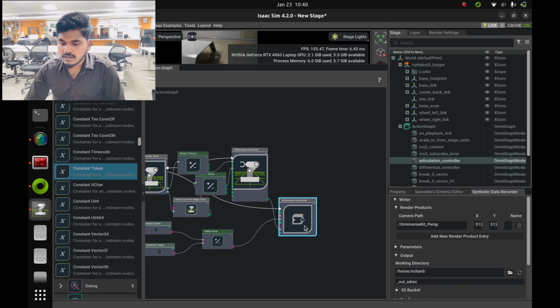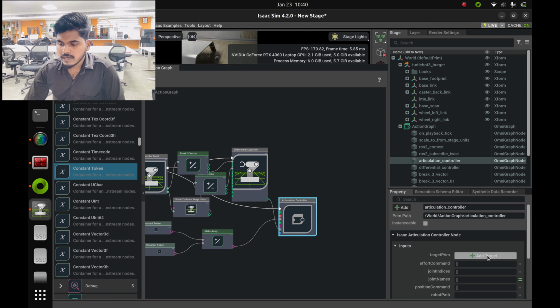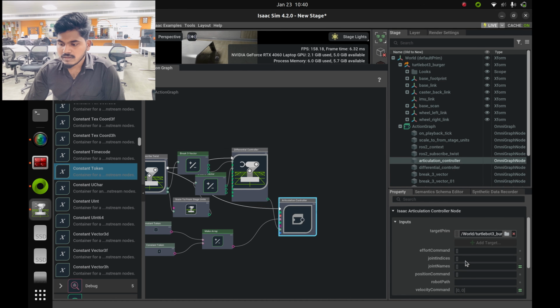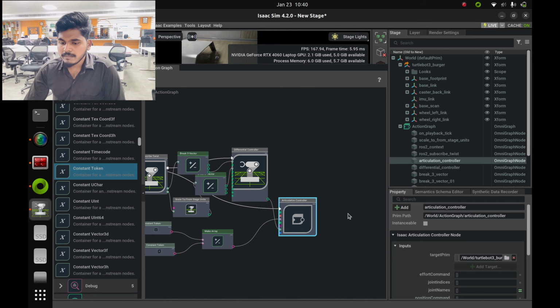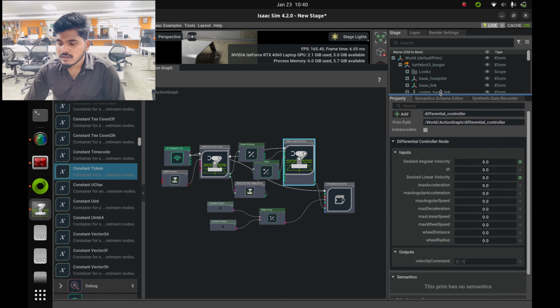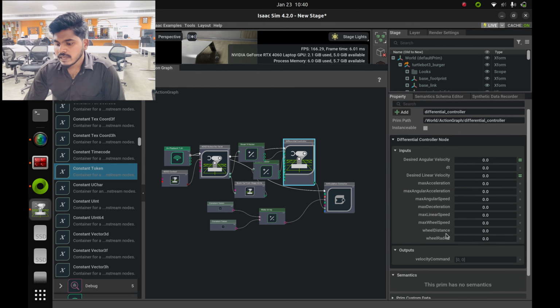Okay, articulation controller we've set, under property target prim. Right now we can give base link. I'm giving that to the articulation controller, and articulation root base link, okay, which is the articulation root. And then in the differential controller we must know the wheel distance, wheel radius, and how much maximum acceleration the robot needs to move.